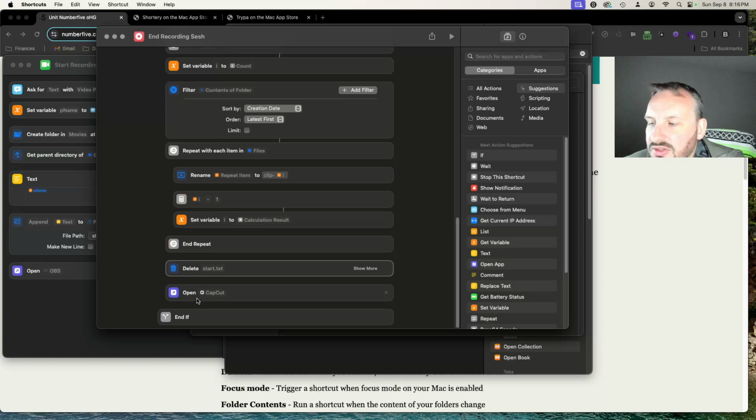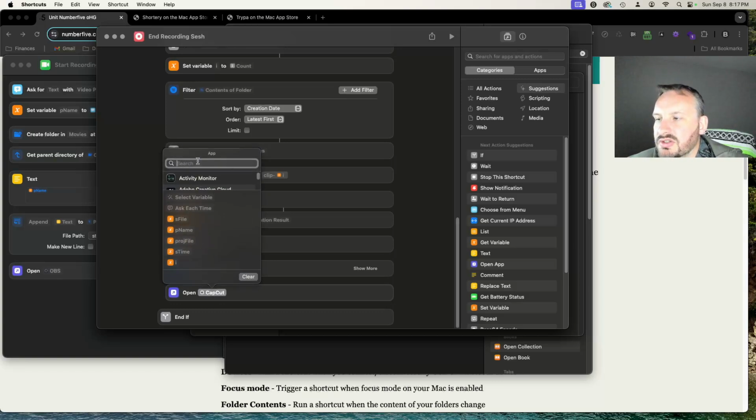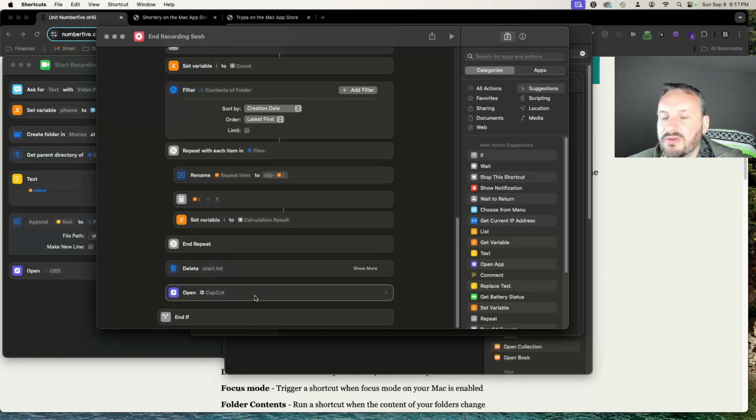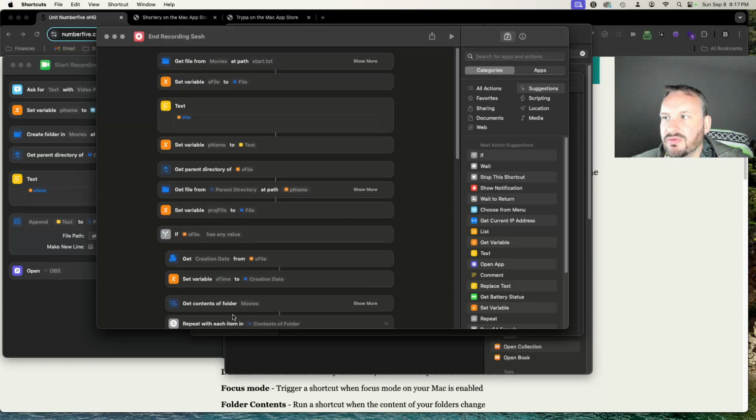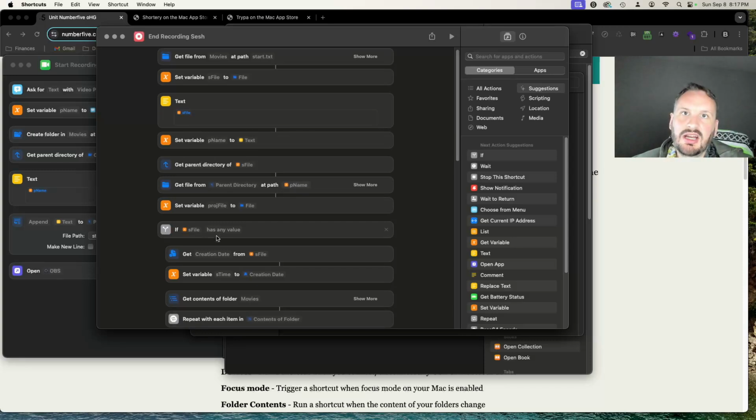So you just use the open app action, the same one we did in the first recording session, the start recording session. So we'll open the app and we're just going to click that button again where it says app, and then we are going to select CapCut, or Final Cut Pro, whatever you use to edit your videos. Finally, the very last thing is we just got to close that if statement from before, which is checking if that start.txt exists or not.